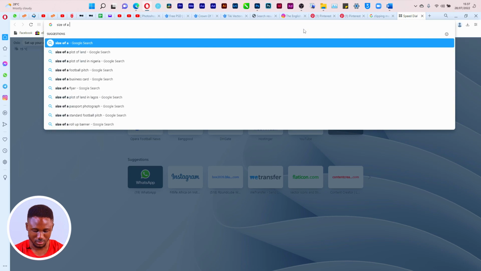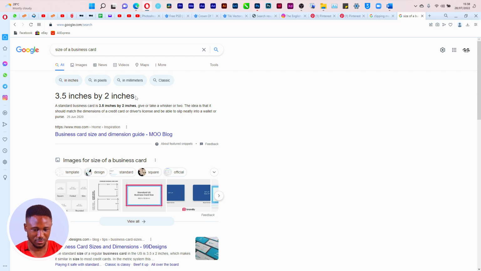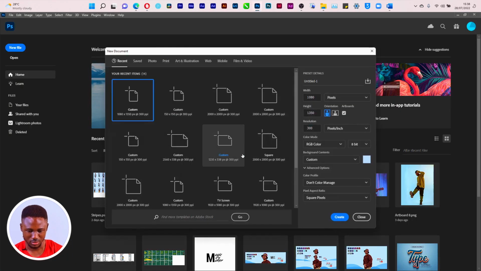Before we get started, we also need to know the size of a business card. So we just search for the size of a business card, and we see 3.5 inches by 2 inches. You have to first check: does Photoshop have the dimension of inches? Okay, it does. So 3.5 by 2.